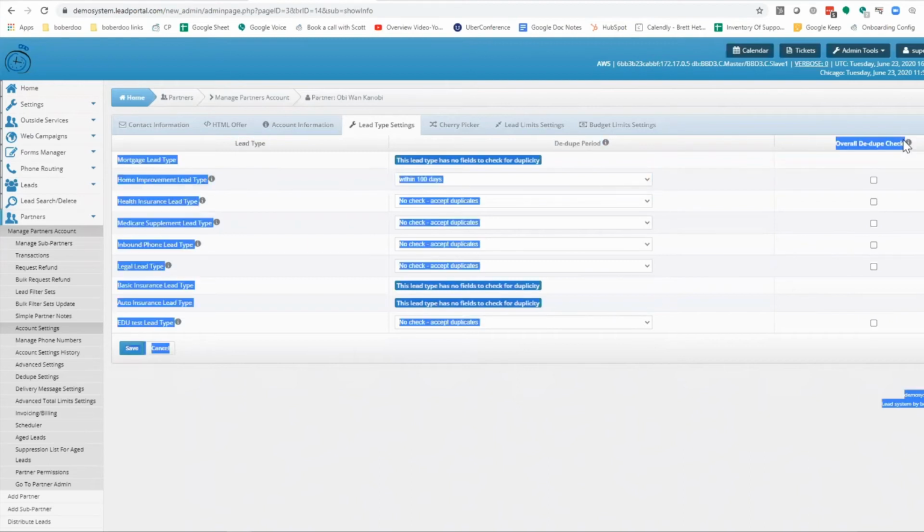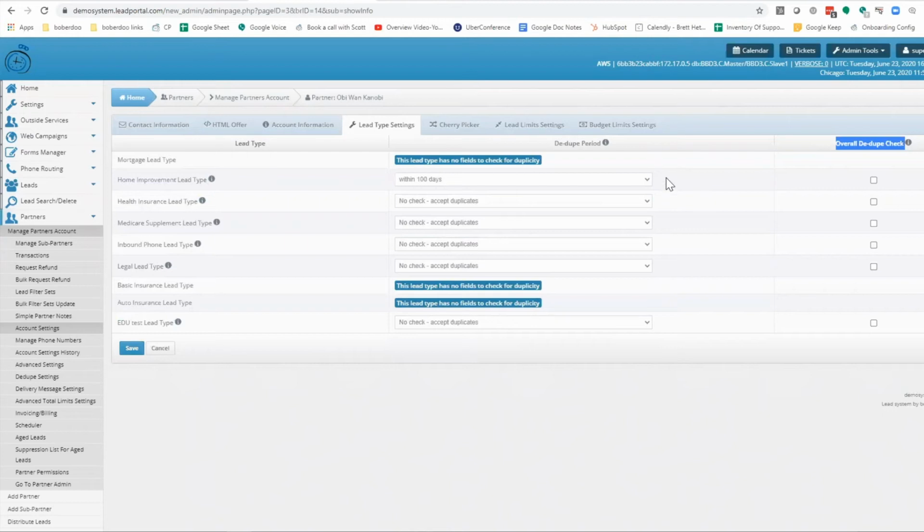We do have an overall dupe check. I would say do not use this. This would prevent the lead from being routed to this partner if it was ever sold across your system at all in any lead type. So it is only used in very specific cases. The cherry picker is actually going to be retired here, so I'm going to jump over that.